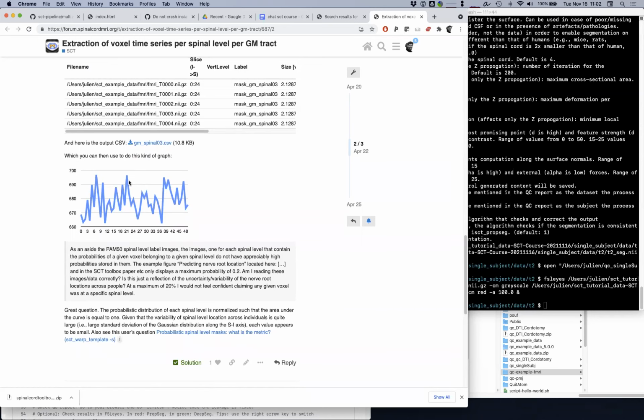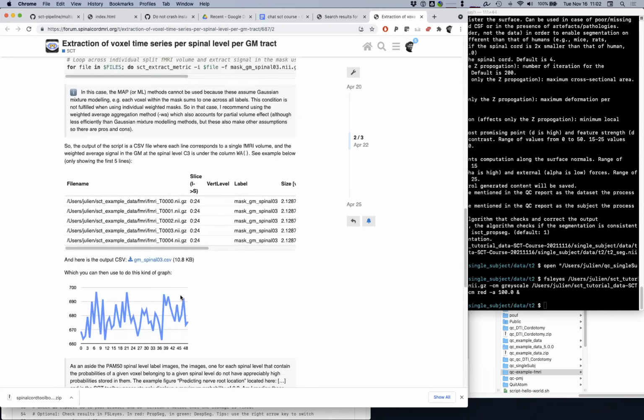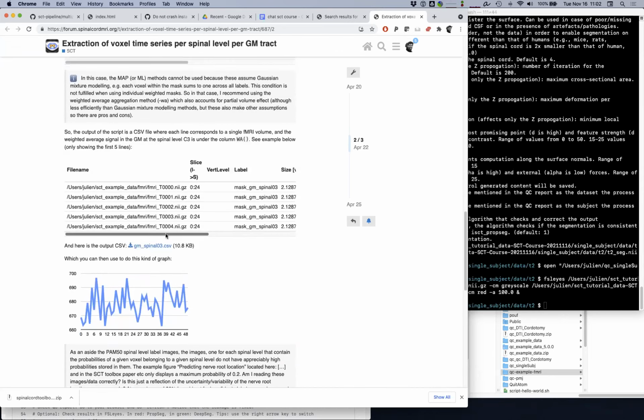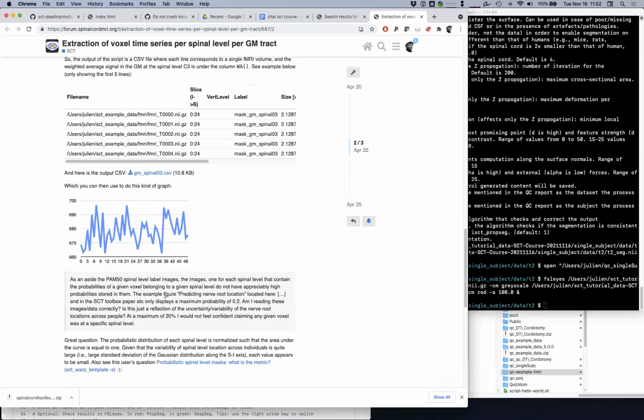So you could use SCT to extract that information, put it in a CSV file, and then reuse it somewhere in your analysis, for example. SCT has not been designed specifically to do that, but you could still find some workaround if you want to stay in the same ecosystem. I don't know if that addresses your question, Scott. Yeah, thank you. Okay, good.